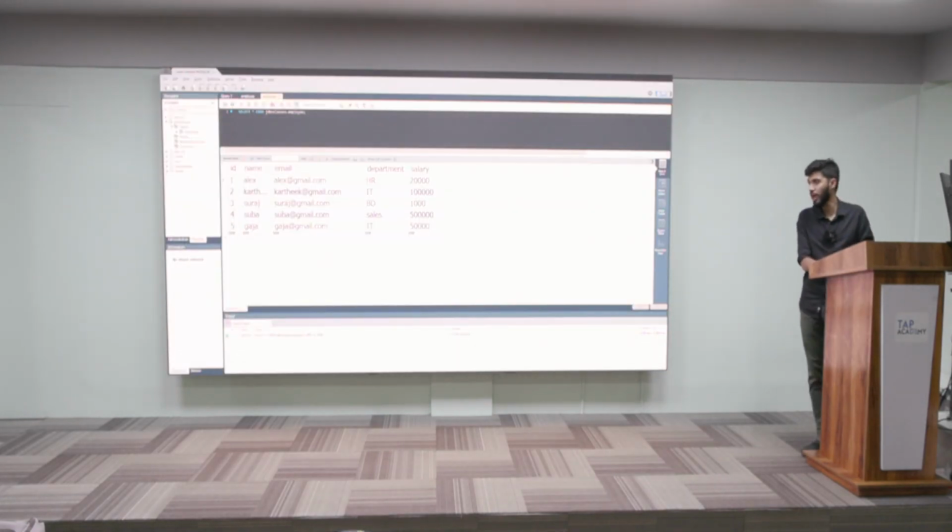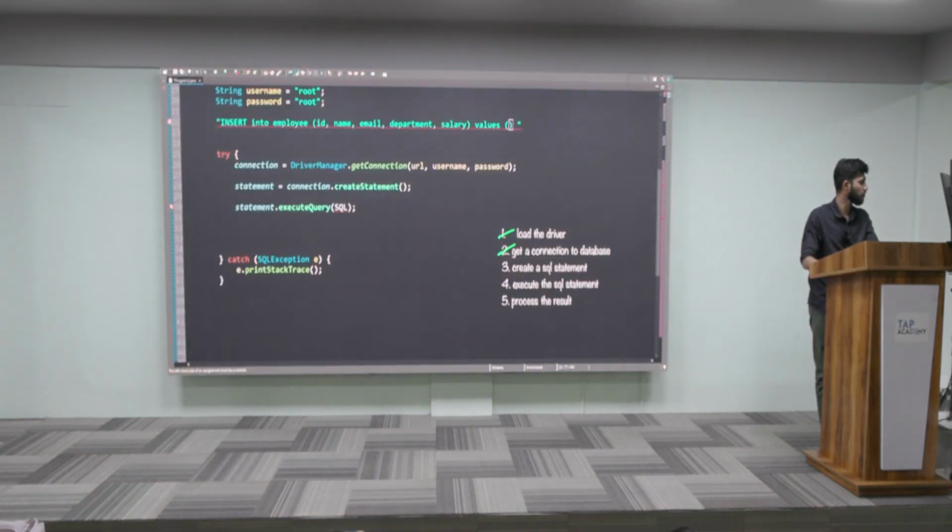So this is what we have as of now. The last ID that we have is 5. So let's start entering new details. I will give the ID as 6. Then I need to give a name. Within single quotes we need to give the name.